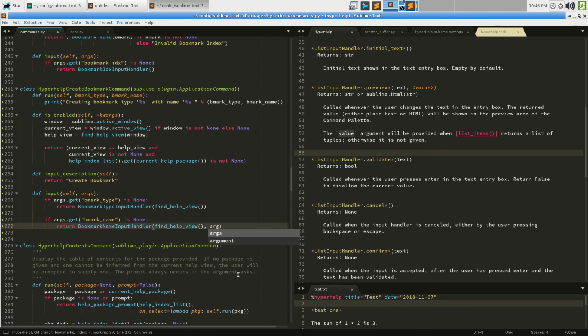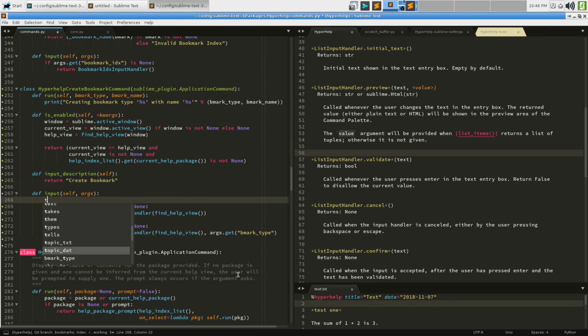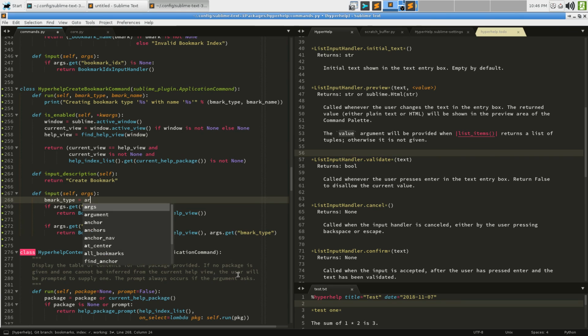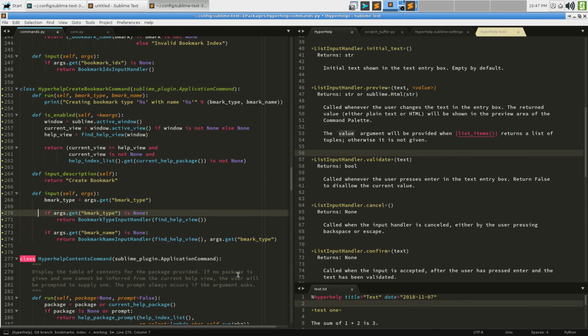Otherwise, here we would say args.get bmark type. Now, because we're doing that, we might want to say bmark type is equal to args.get bmark type. And then we can say if bmark type is none, do that. Otherwise, call this with the argument bmark type as such.